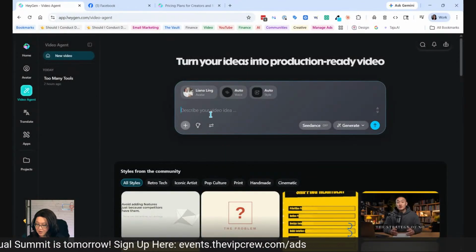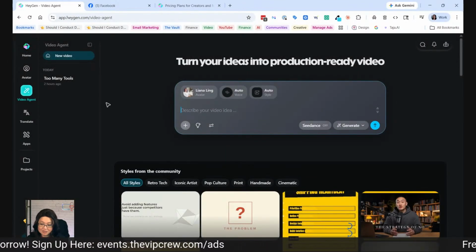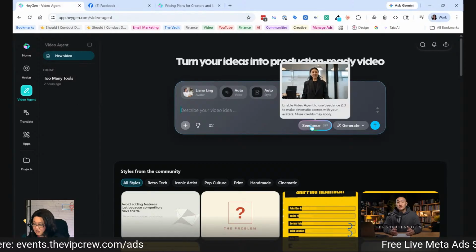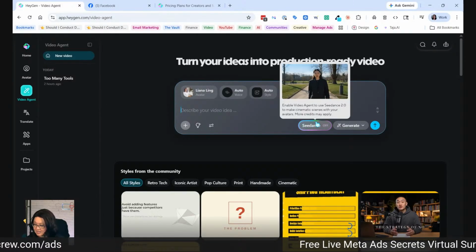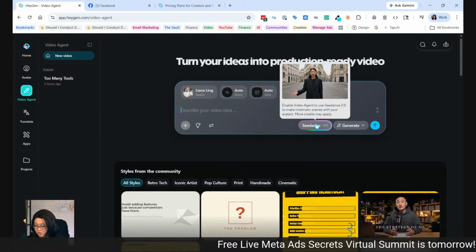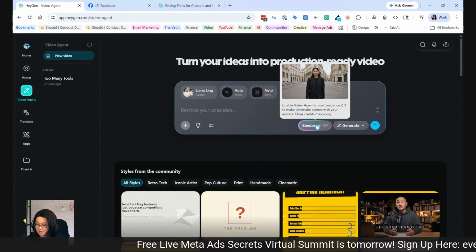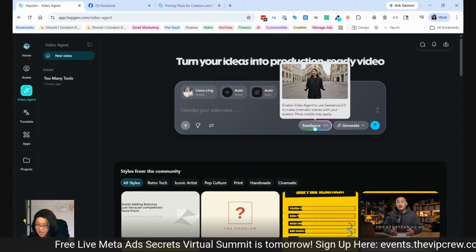And I describe what I want the video to be in here. Again, very similar to what I just showed you there. And then here's where you can choose the model. And again, it says enable video agent to use Seedance 2 to make cinematic scenes with your avatars. More credits may apply. Okay.